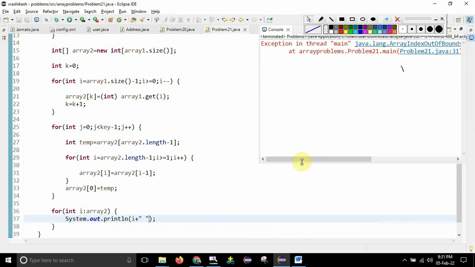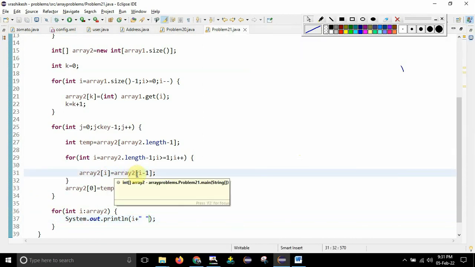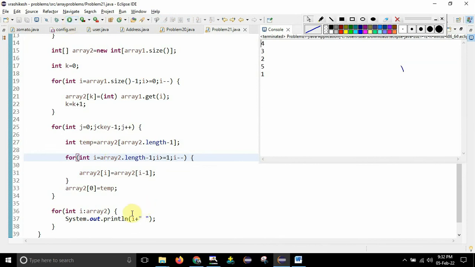Okay, fine. I got one error, and let me just see that: index 5 out of bounds for length 5, line 31. Okay, so where is 31? array2 of i is equal to what I have written. Yes, array2 of i minus 1, and my loop is running up to what, guys? For int i = array2.length minus 1, and here, sorry, this should be i minus minus because I am starting the loop in reverse order. So yes, that I have to change. Now it will not come, I hope so. Yes, it is.